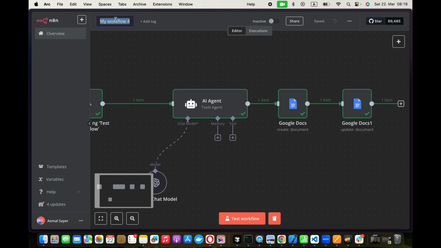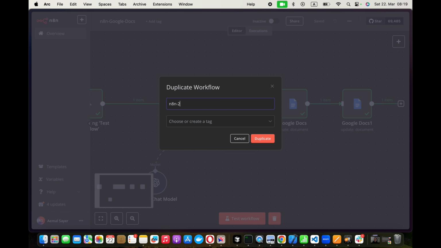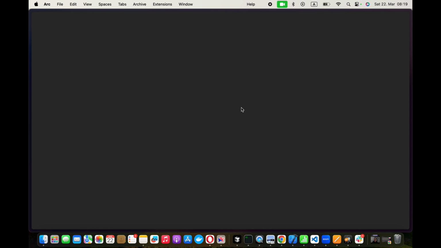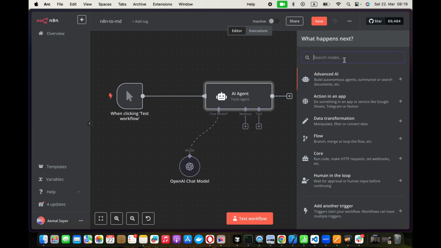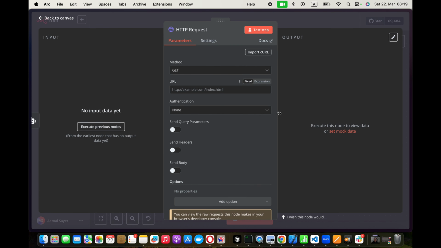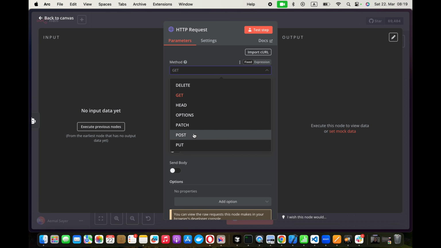I'd like to save this as n8n Google Docs, and then we will go and clone this, and we may need to come back to this anytime anyways. So I'll duplicate this, I'll call it n8n to MD service, so that this is basically the one that I will be replacing with my project, and then we find out what's the problem. Alrighty, so here I deleted that, as you saw, and I just changed this to post.